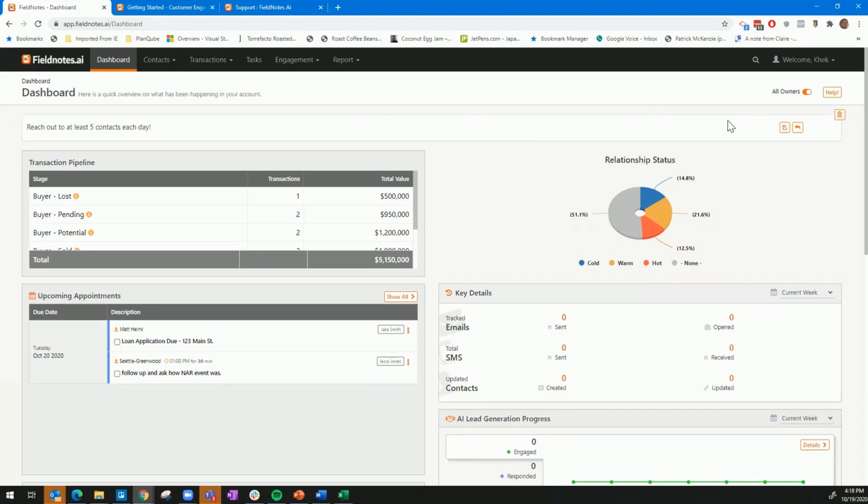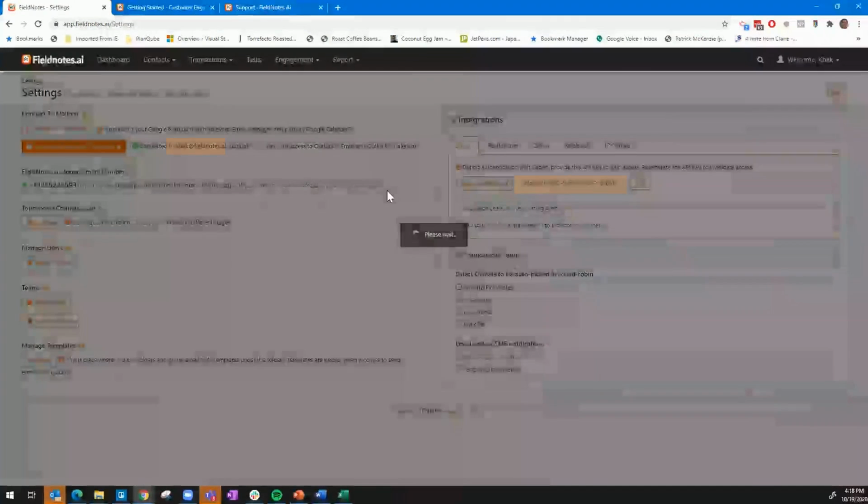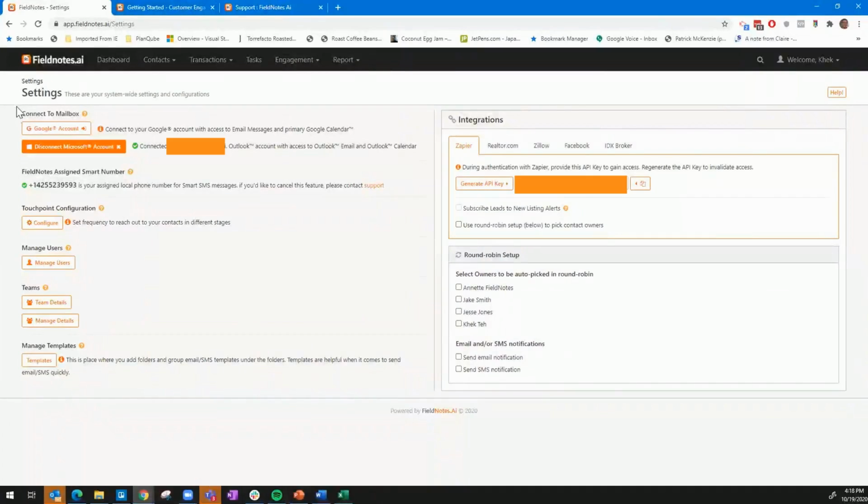First, go to the upper right hand corner where it says welcome and your name. Drop that down and hit settings. From the settings here, you have 2 options for connecting to your mailbox. You can choose a Google account or your Microsoft account. As you can see, my email is connected already. If it's connected, it will show a green checkbox here. Now, a tip is to make sure that you only connect one account, not 2 emails. I know some agents have both Gmail as well as Microsoft accounts, but you can only connect one at a time.